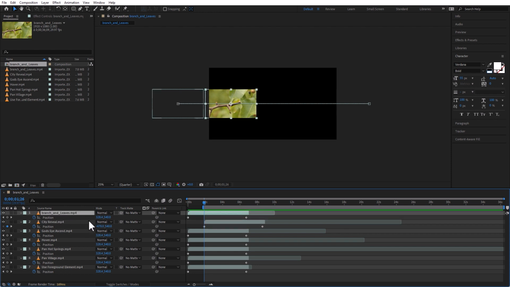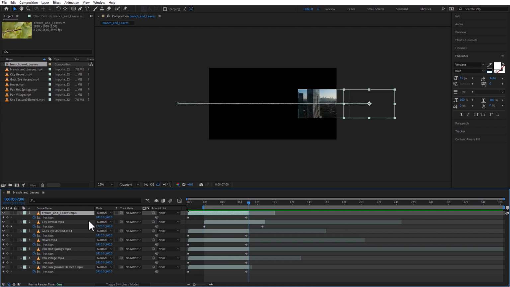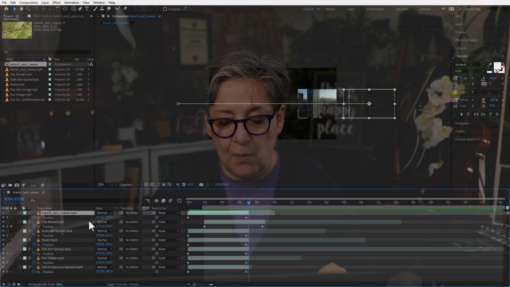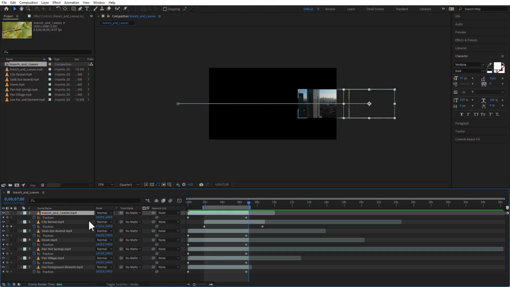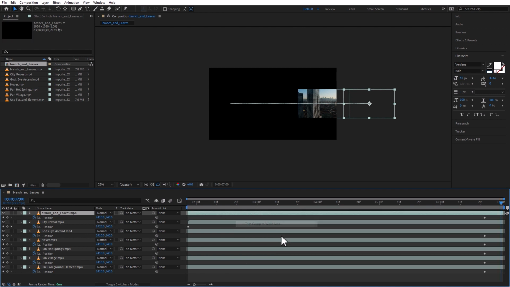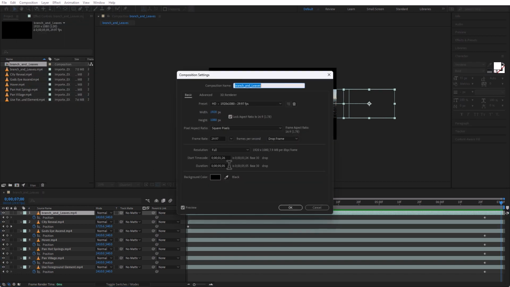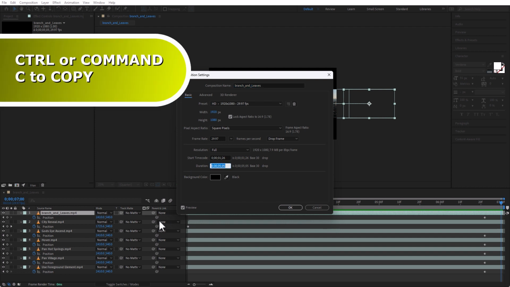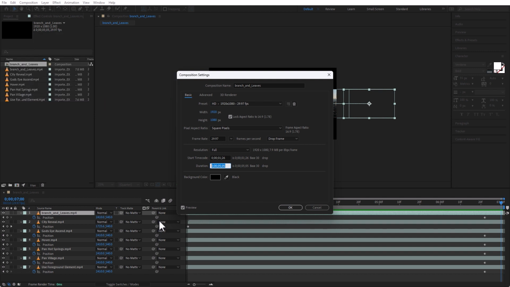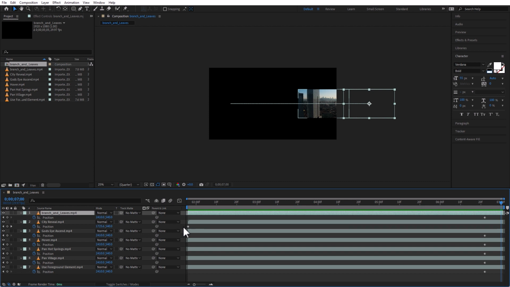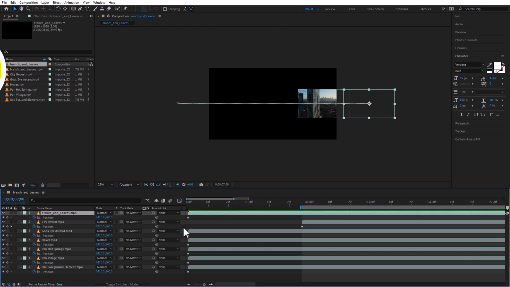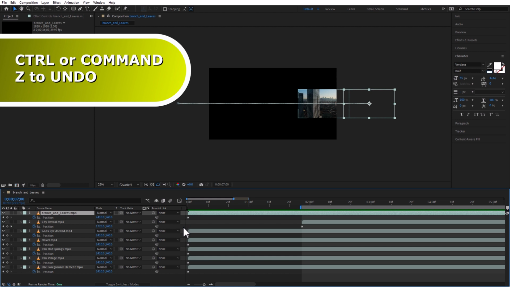Now I'm going to select the top layer. I'll press the letter O for out, and that moves the playhead to the out point of that layer. So now I'm going to press the letter N to end the workspace there. So now I can right-click, trim comp to work area, and now all I have to do is go to composition, composition settings, and I can copy this duration, which is 5 seconds and 5 frames. Control or Command C copies that. Click OK, and now I'm going to undo, which is Control or Command Z.